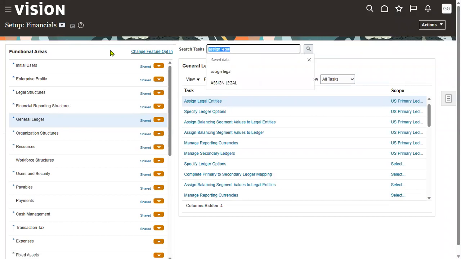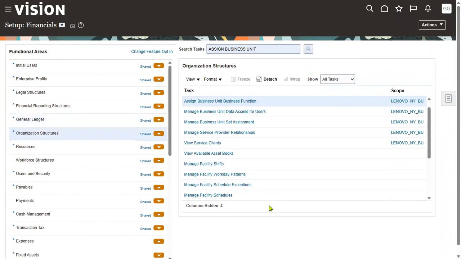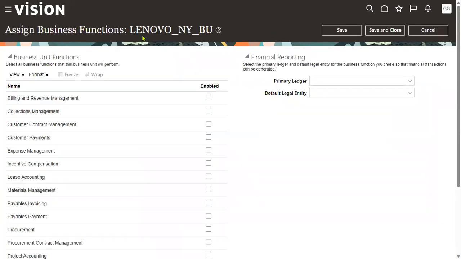That's fine. Now we can assign our branch, meaning our business unit, to the legal entity. Assign Business Unit Business Function. We are already in the scope of our business unit here. Click on this. Now this is our business unit.